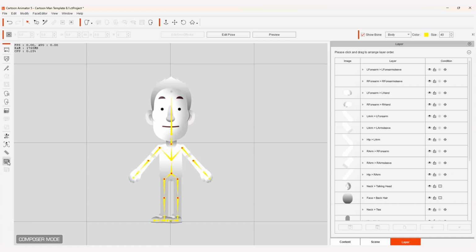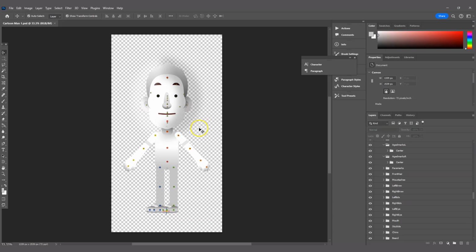But if you're going to be making lots of different characters, then there's a better way of doing it, and I'll show you how to do it. So first of all, we're going to edit our character, and then later on I'll show you how to bring it in. So we are going to go into Photoshop, and I'm going to now edit this character.